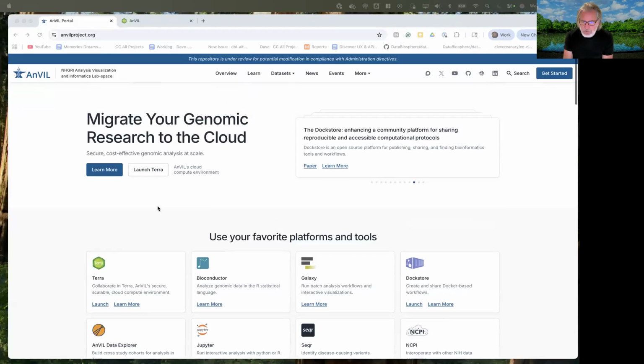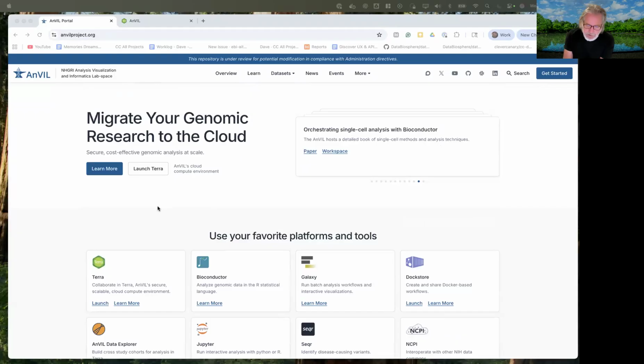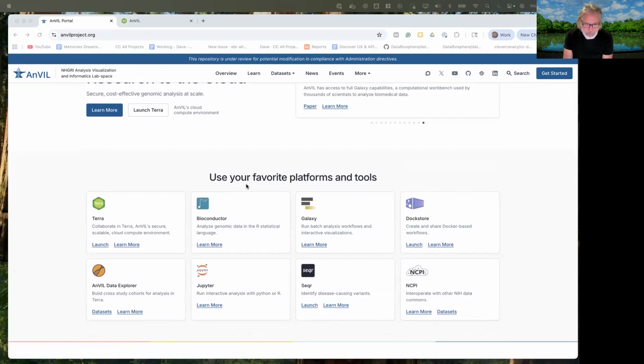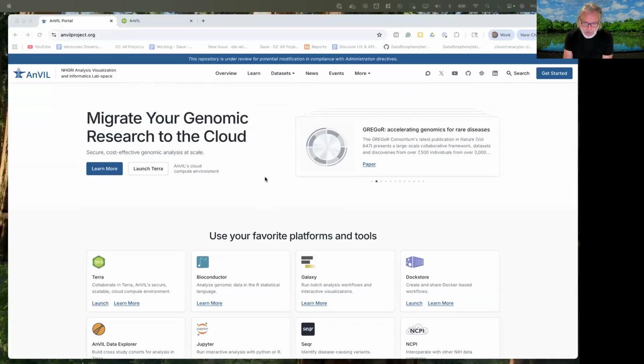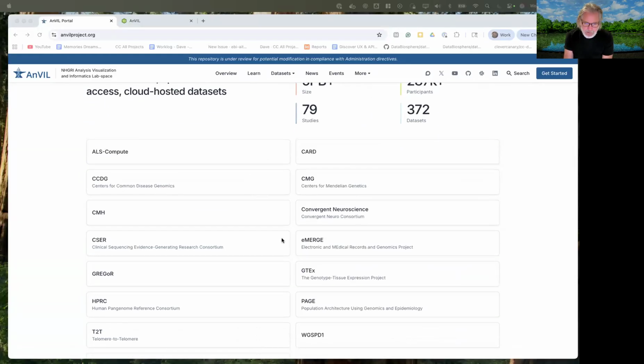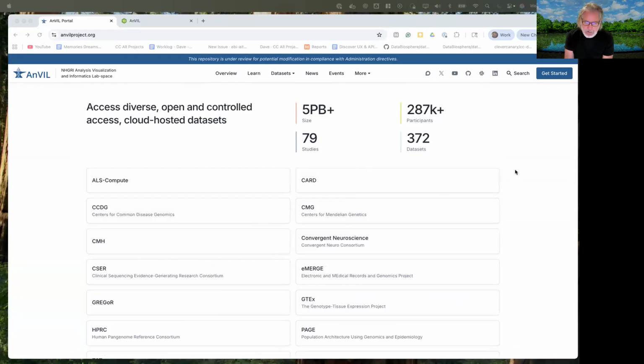So it enables you to do studies that you couldn't do, or that may be difficult or expensive to do locally, especially if you don't have a local HPC cluster set up. There are some first-class tools on here: Bioconductor, Galaxy, Seeker, Jupyter. Basically, all the tools that you're used to using locally, you can use in the cloud with the data sets that are on the AnVIL. At a high level, here are some of the consortia that have their data sets on here, and some numbers about the size of the data sets, how many participants, studies, etc.